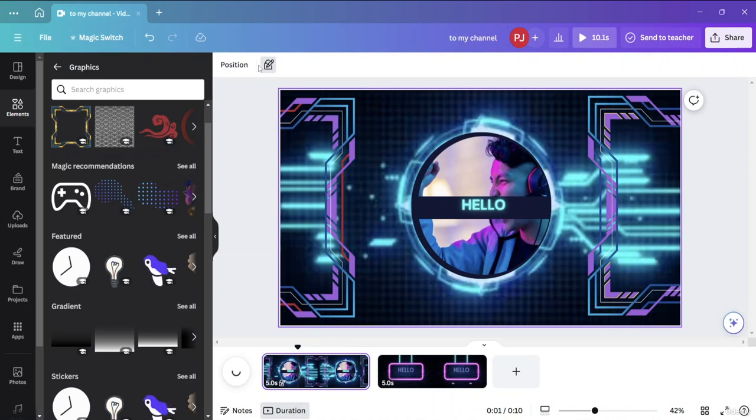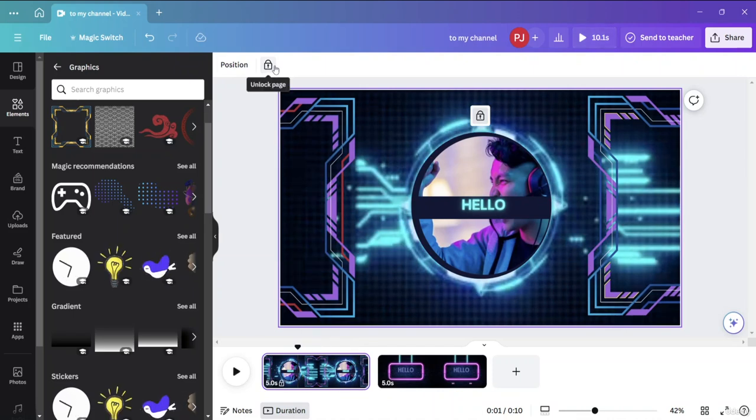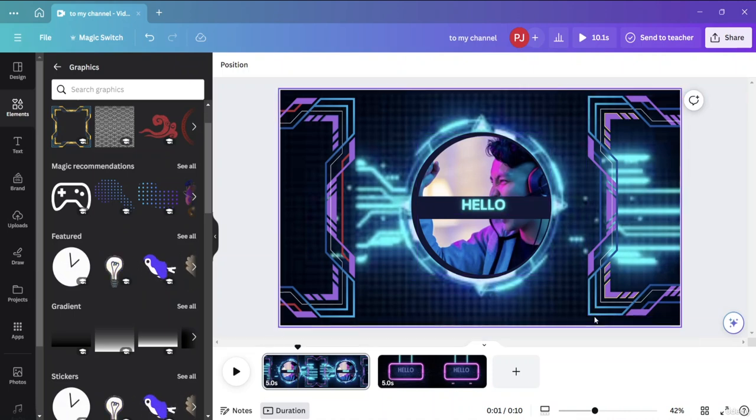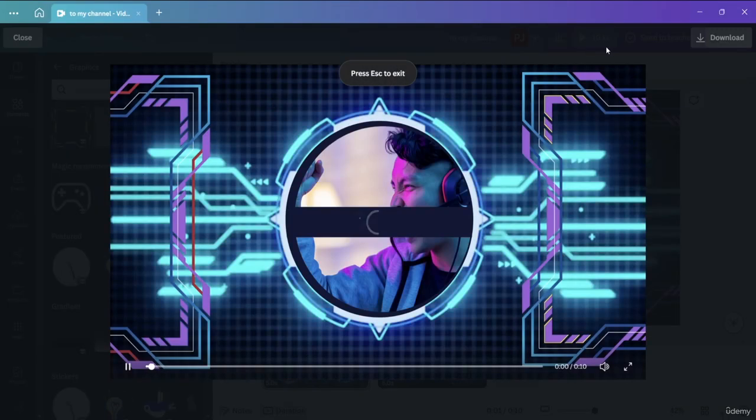So let's now select this whole text right over here. And now if you want to unlock the page, now you have unlocked the total page over here as well. Okay, so you can actually lock the whole page altogether, as well as the elements which you have on your page right over here. You can also lock those things as well. Okay, and suppose from here you will be able to check this thing out.